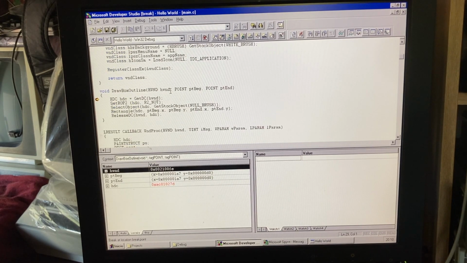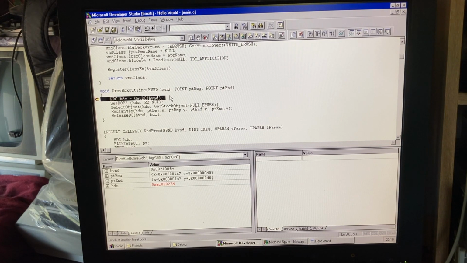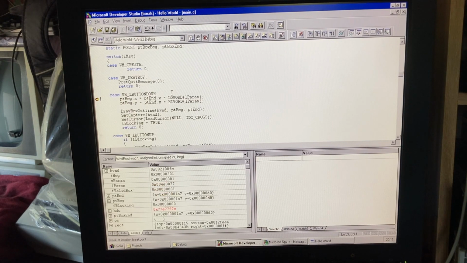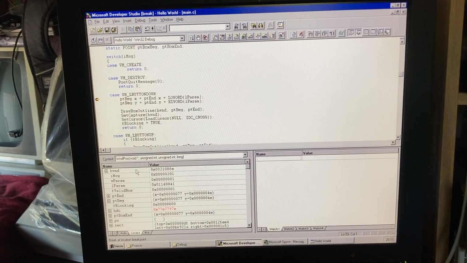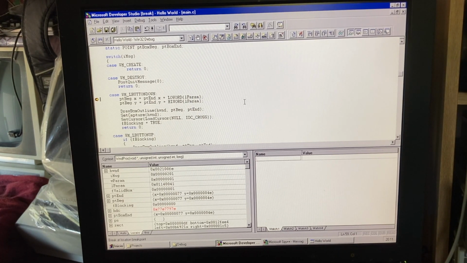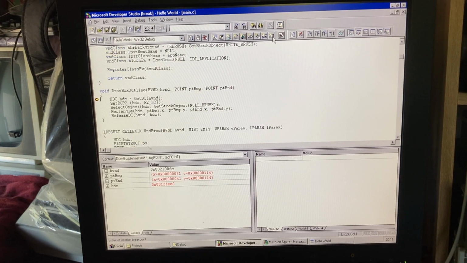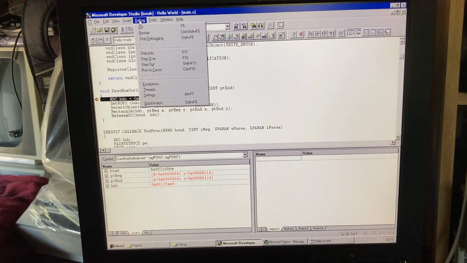F5. Okay, we can change the location of the mouse and change the value of the coordinates. You can see it. Let's do another thing in the Windows API development style.